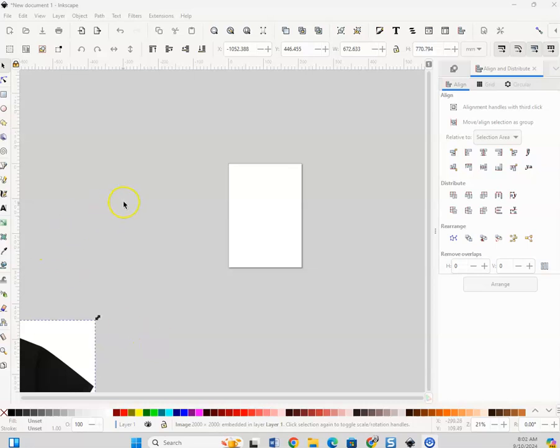So first of all, let's go through some of these tools. This right here is your mouse button. This whole side here basically turns your mouse into different tools. If you ever want to go back to being a mouse and grabbing a shape and moving it, this is the button for you right here.